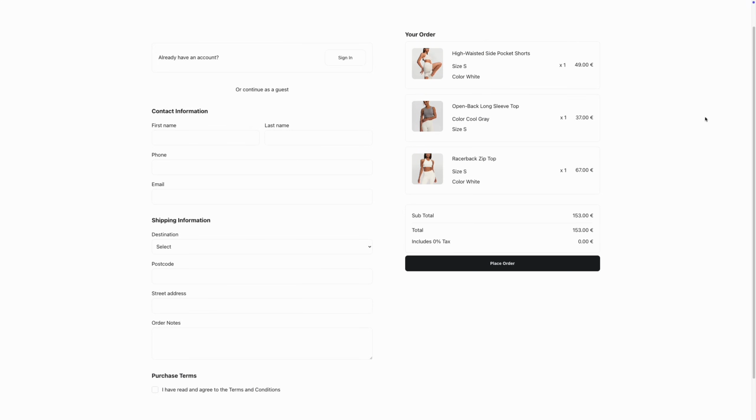The checkout page is one of the most important parts of any e-commerce website. With Gridbox, you have complete control over both its layout and functionality, allowing you to create a checkout experience that perfectly matches your business and your customers' needs.